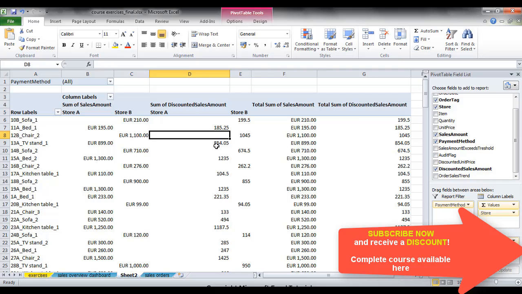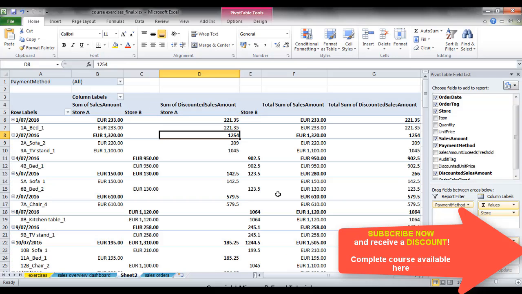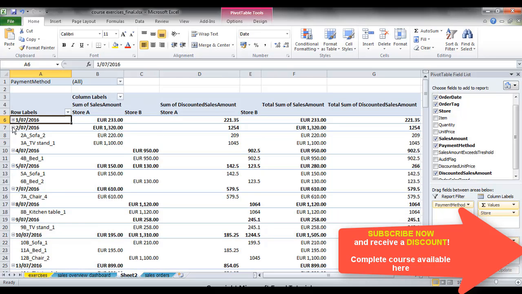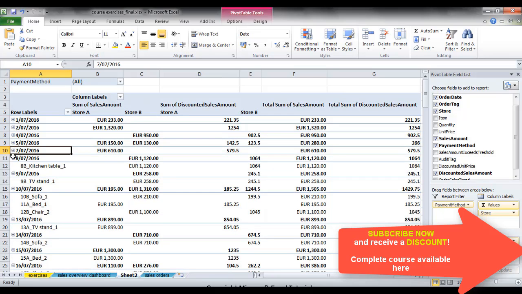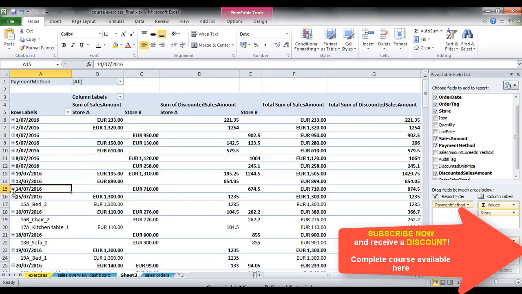Suppose that I want to group my orders or order tag row labels for each order date, then I can add the field order date on top of the field order tag within my row label area. And as you see now, I have the sum of sales amount and discounted sales amount for each order date and order tag. And I can now simply hide or show details for each order date by simply clicking on the icon next to the order date in case I do not want to see the order tags.